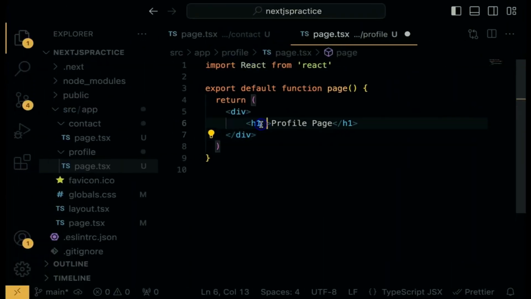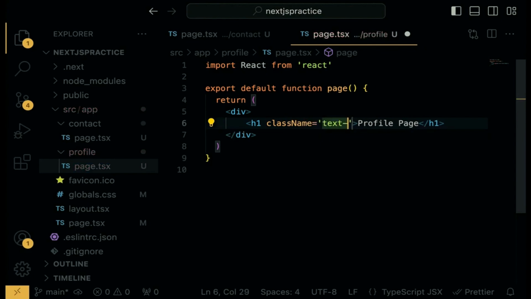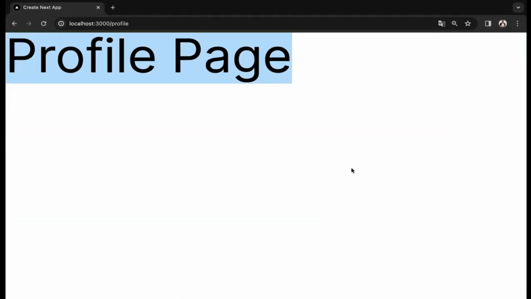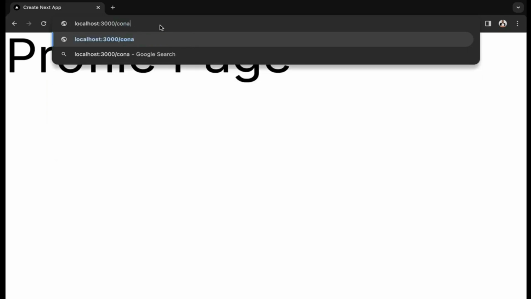Okay, so you can give the h1 tag a class name, and then we're going to do text-9xl. This Tailwind utility class simply means we are increasing the font size to 8 rem. When you save and check out the browser, and boom, can you see? It becomes very bold like this. So now this exactly is how to implement routing in Next.js. We can also route to the contact page, just like this, and boom. Can you see?